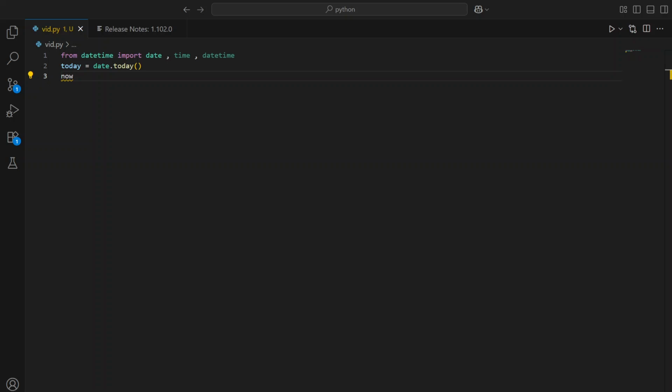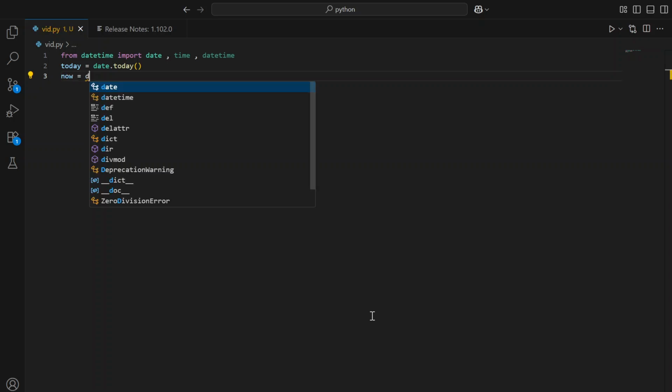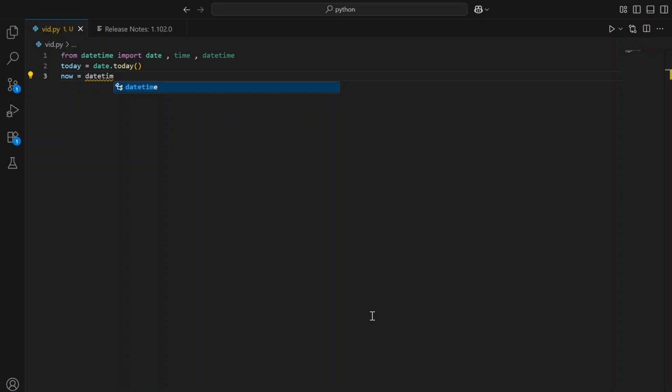And then now equals datetime dot now. Wait, no, not like that, like this. Press that to get out. And then we print that.